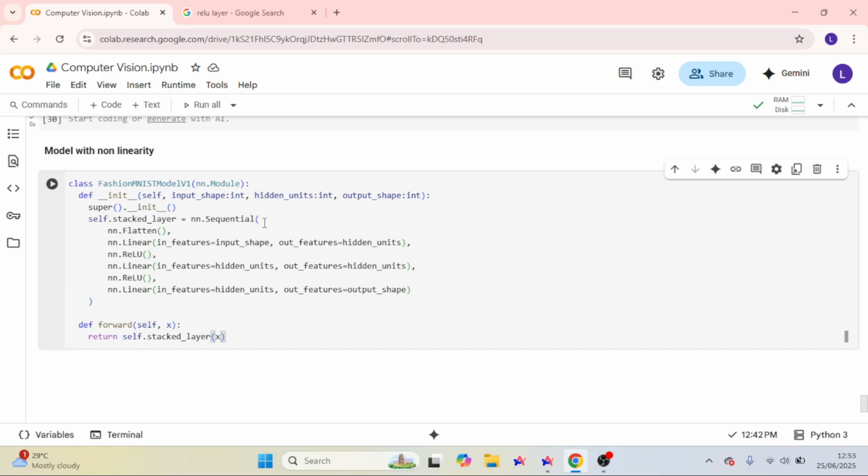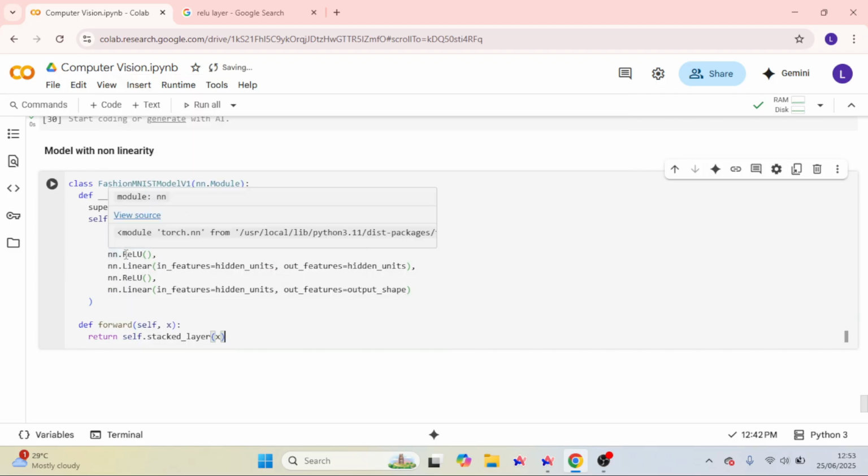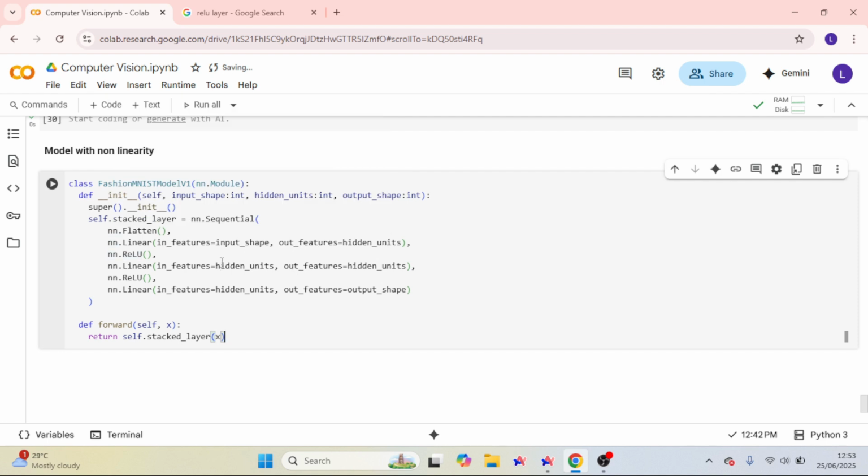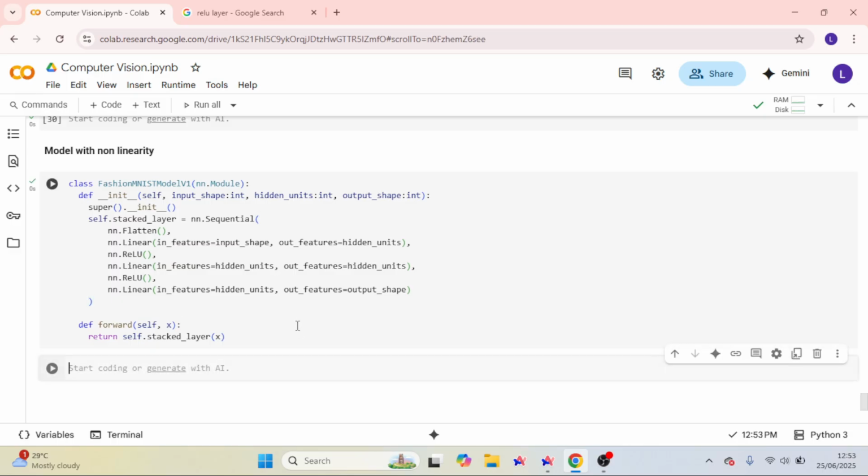So first of all, my data will go through the flatten layer, then to the linear layer, then to ReLU, where it will learn nonlinear patterns, then it will go to the linear layer again, then to ReLU, and finally to the linear layer. So that is the meaning of sequential. All the layers inside my sequential layer will run sequentially. So let us run this cell.